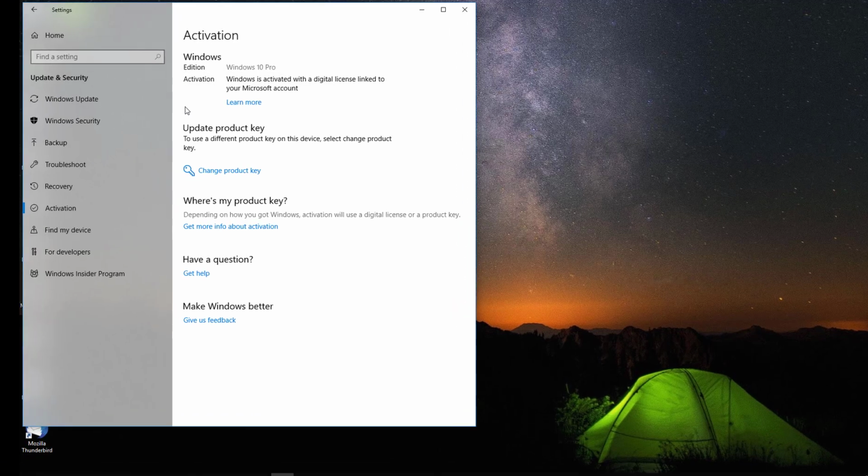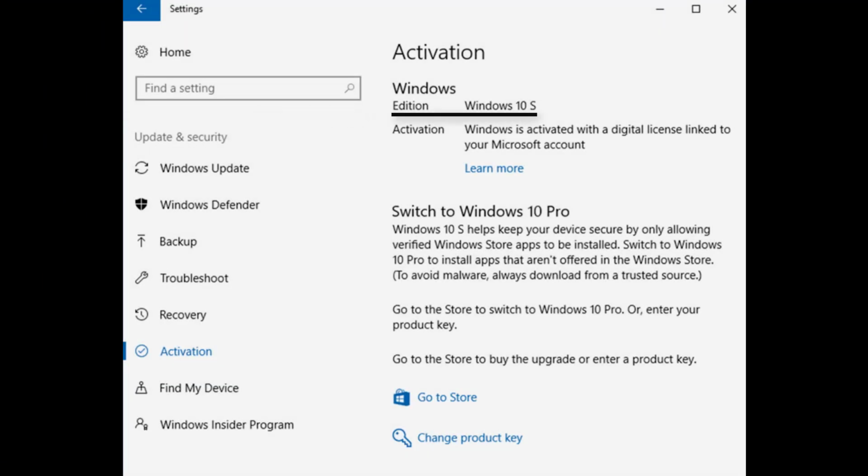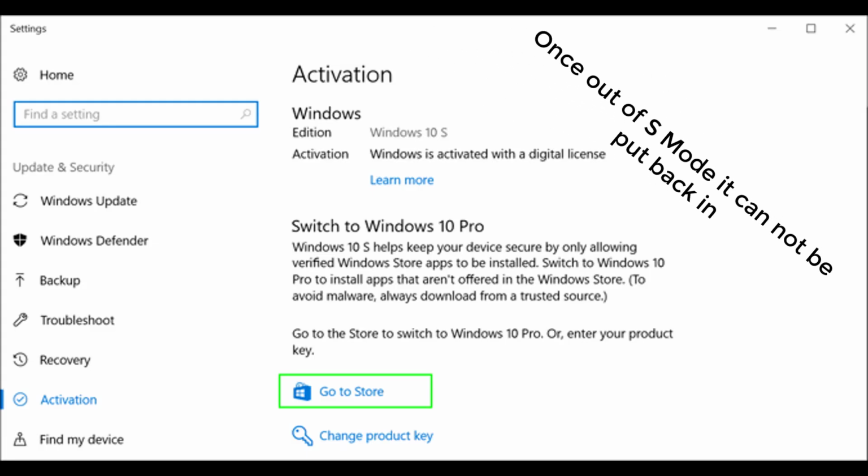You may find Windows 10S on your device, but if you have not experienced any problems with it, then leave it be. But if this mode is a problem or a headache for you, then you can take it off of your device in a few simple steps. Fair warning though, once your device is out of S mode, it cannot be put back in.